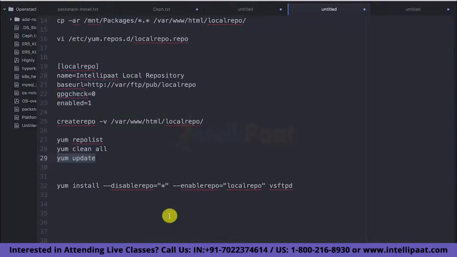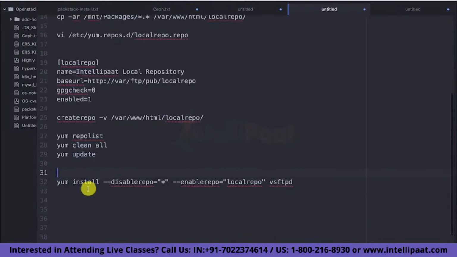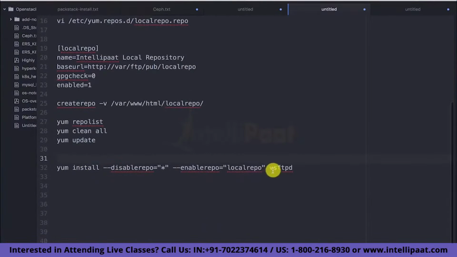After that, let me explain. We will just try to install a certain package called vsftpd. This is just a test package. You can use this to install any package, like you can install net-tools in order to get network commands. You can install anything in order to test the repository. This command is just to test whether our repository is working or not.